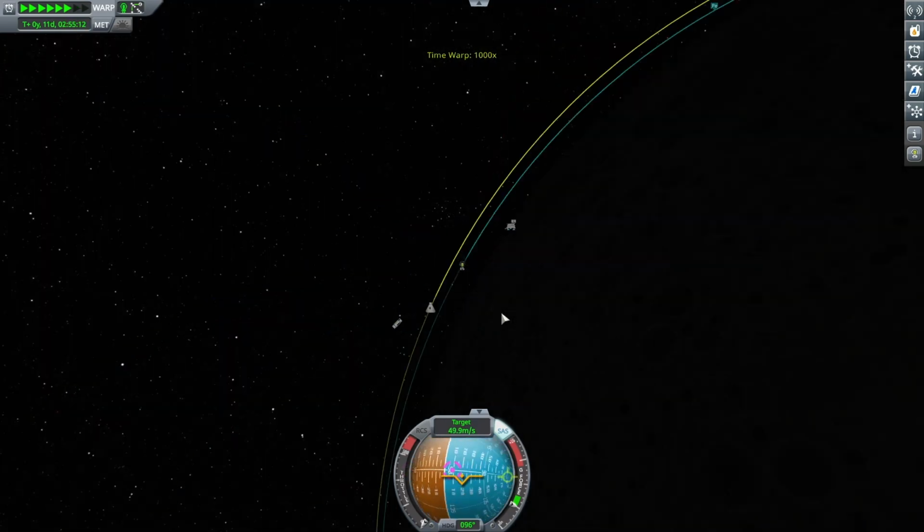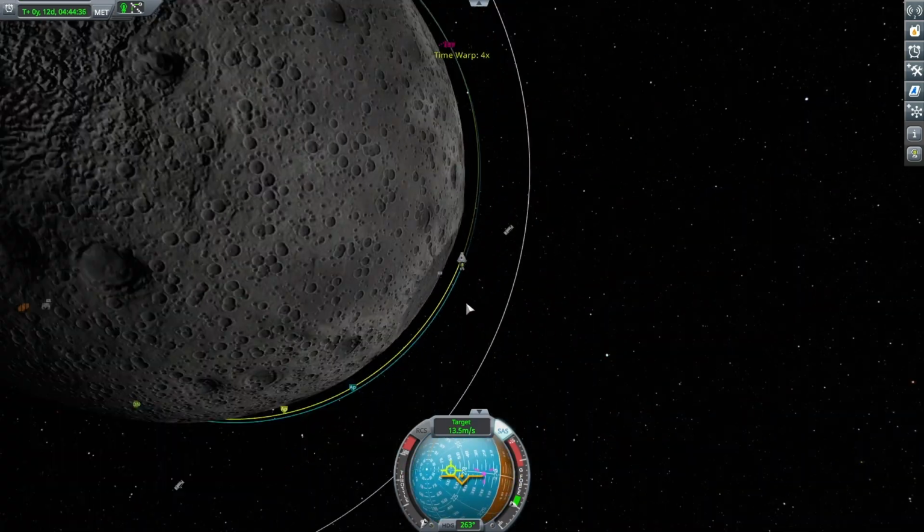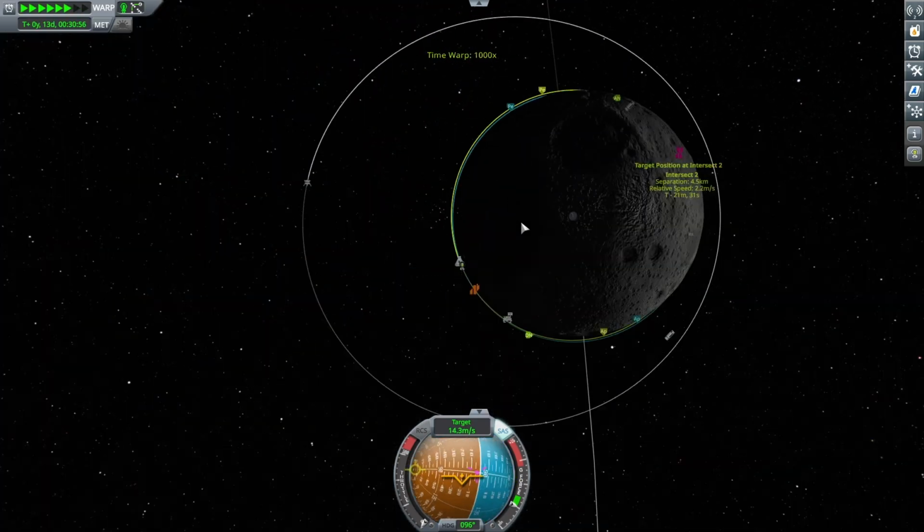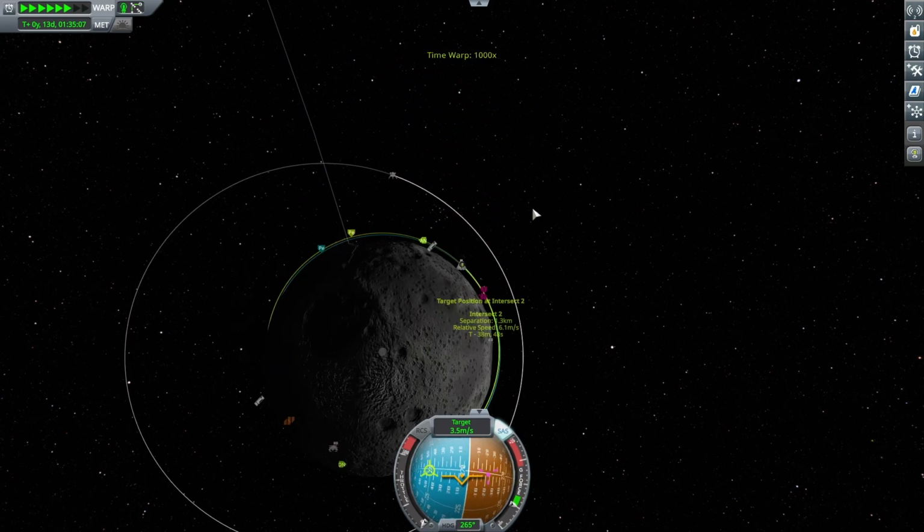Once they match, it's the waiting game. Jebediah is slightly closer to the Mun, so he orbits a tiny bit faster, and eventually the command and service module will be close enough that we can match the orbits exactly.